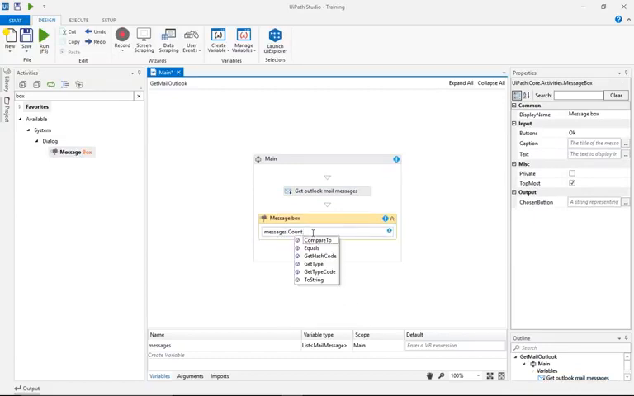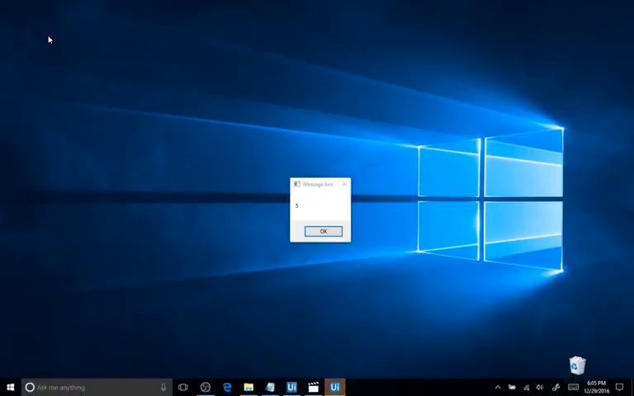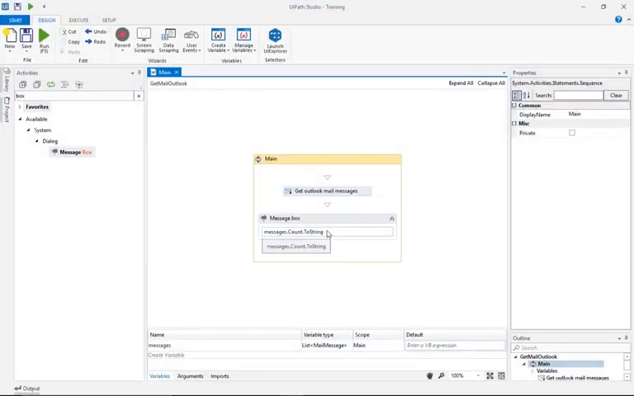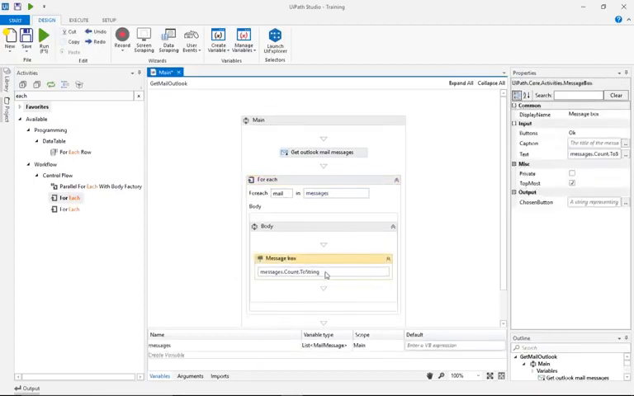Messages count, converted to string, and run. There are currently 5 unread messages in the inbox, and we put very little effort into finding that out. There are practical situations when business process decisions are based on the timestamp of the received emails. Let's continue our sample to find out the incoming time for each message. We'll use a for each activity to work with every email in the message list just like before. Then we'll drag this message box inside the loop to display information.